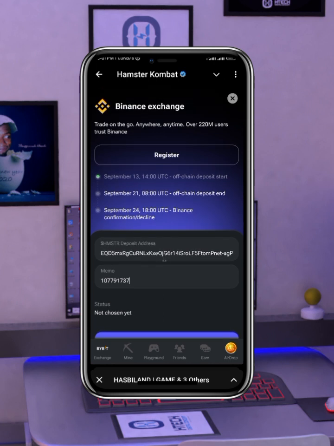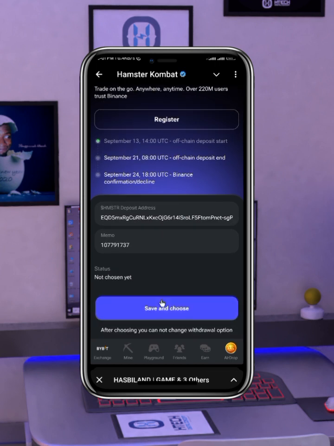As at this moment, there is no option for you to change your withdrawal option. So once you click save, then I'm very sure that for now there is no option to change it. So think before you do this, and then go with your choice. And I have already made up my mind that I'm going with Binance this time around. The last airdrop, which is on Dogs, I went with Bybit, but now I decided to go with Binance.